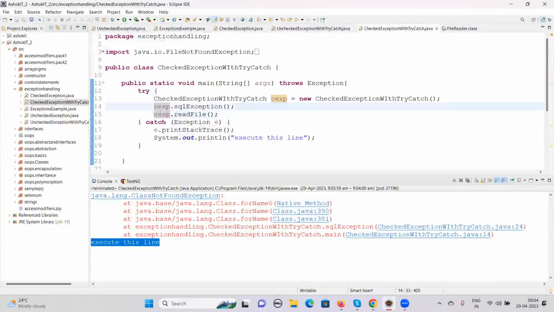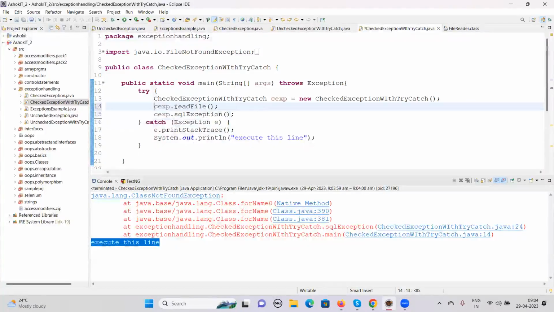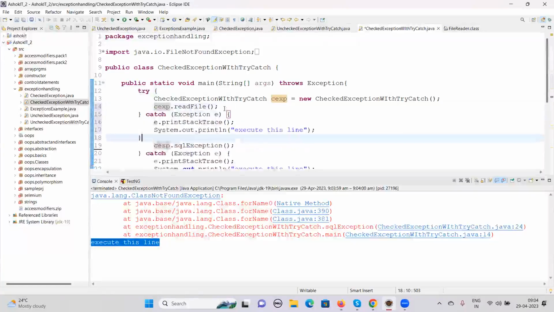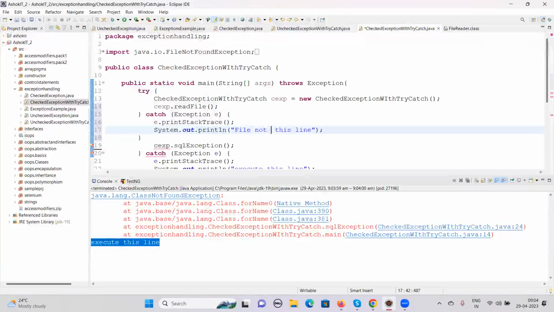But I'm thinking that this would be some risky code. For example, this is fine. I'll put it here. Now you see, what I'm going to do is put some multiple try catch blocks. Here, I'll say execute this line. So I'm going to write something like file not found exception.